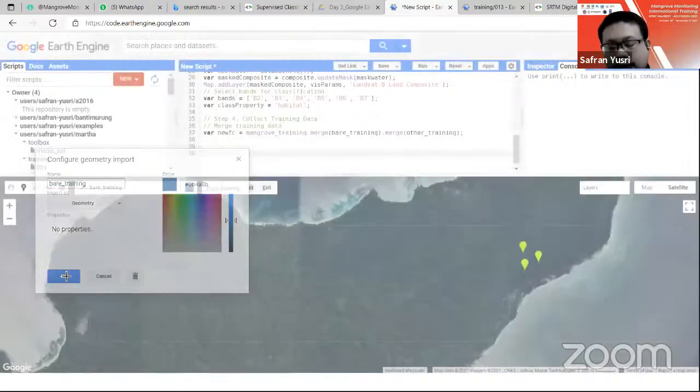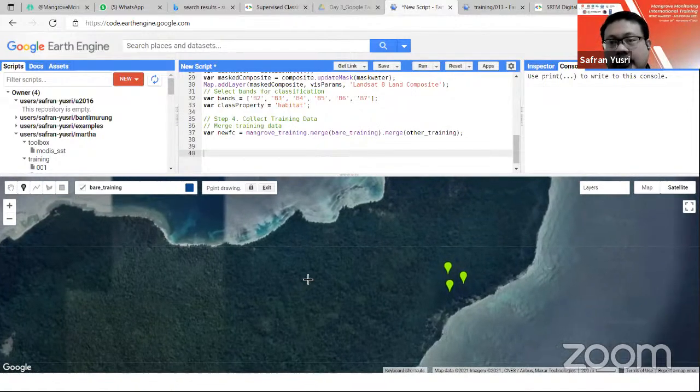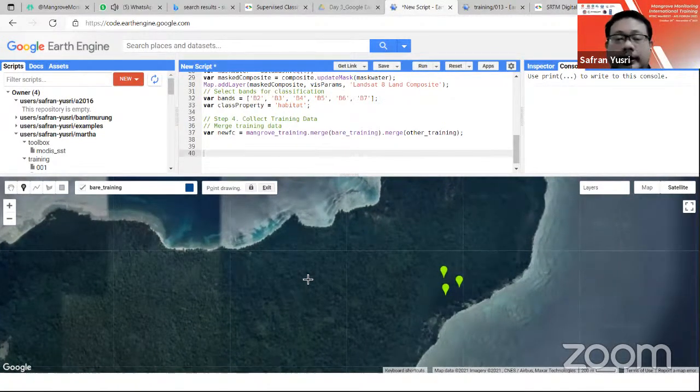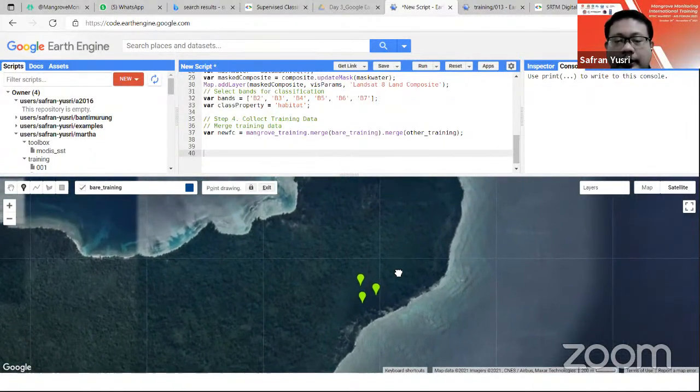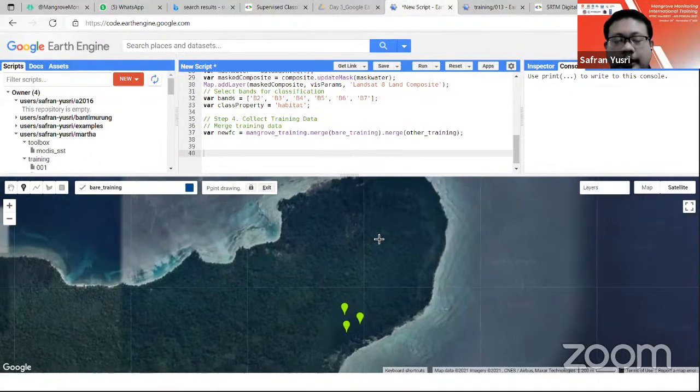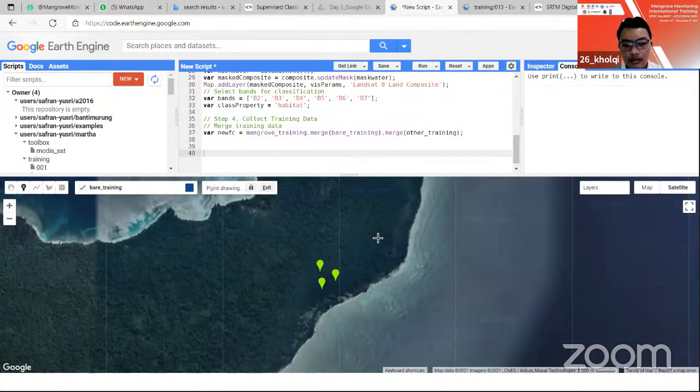But if you use polygon, Earth Engine will reduce the polygon into one value. So it will use the mean value of the polygon, and sometimes it will make your analysis become biased because you didn't use the actual pixel value. Instead, you're going to use the mean of various pixels inside the polygon. So therefore, it is better for you to use a point instead of polygons. Okay, thank you, Mr. Safran.